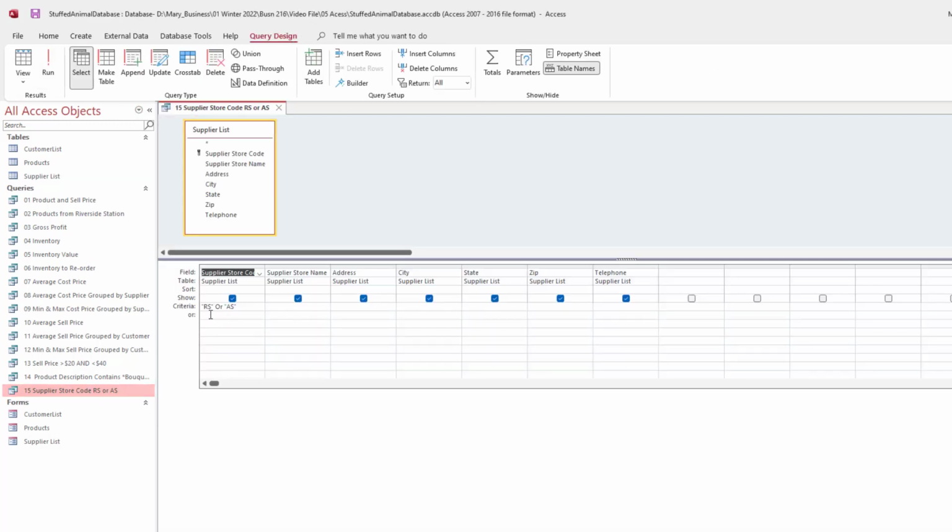So when we were building this query, we put in the criteria RS, and in the OR row, we put AS. But when we open these again, we see that they appear on a single row, the criteria row, with the OR operator showing right there. So I will close that.